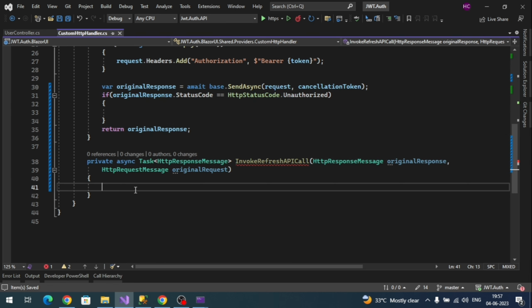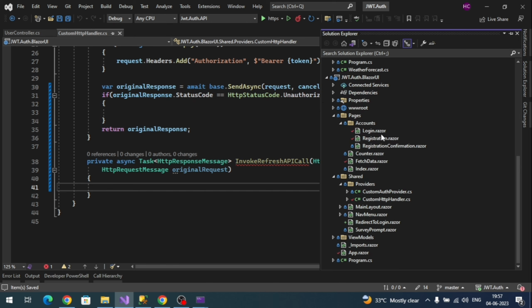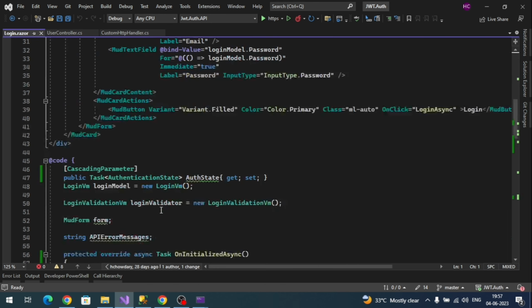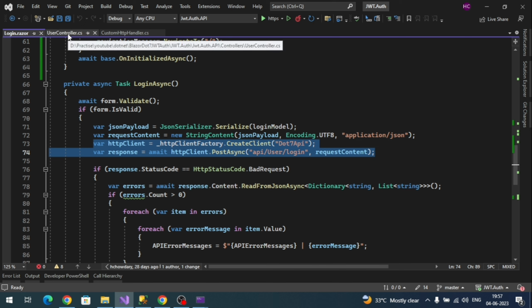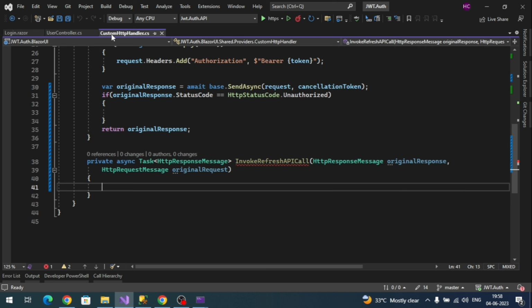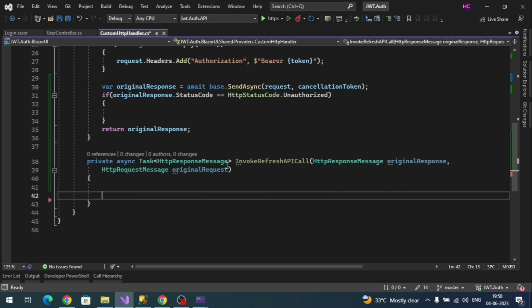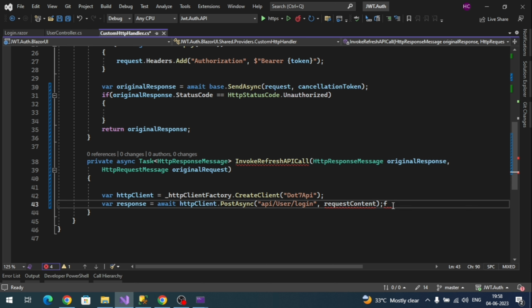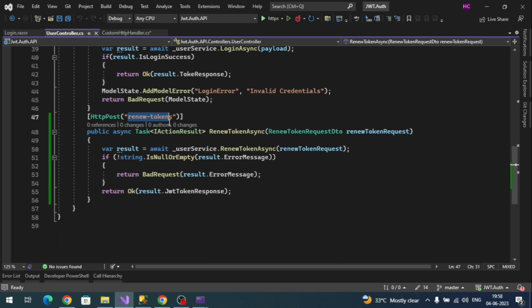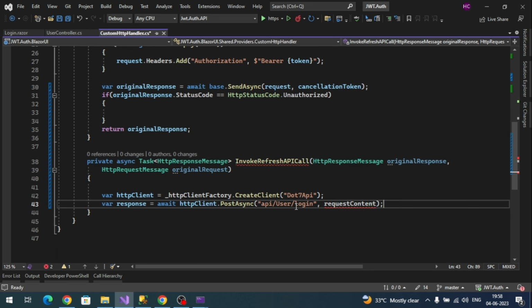Okay. Now I have to call the post call. So what I will do, go to our login component, which has a post call, right? So let me copy the code from here to save some time. Okay. So here, these two lines of code, first copy here. So get back to our custom HTTP handler. Here we are just creating the HTTP client, and here we want to invoke the refresh token endpoint. So get the name of our endpoint, that is renew token. Okay. So give it here.